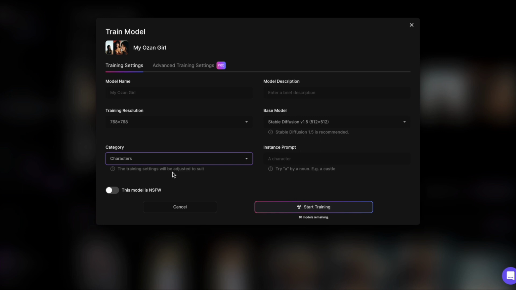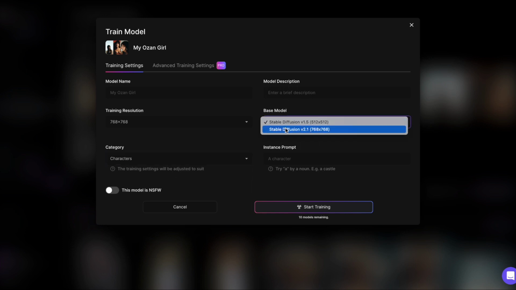NSFW stands for Not Safe for Work. It's used to label content that's inappropriate or explicit for professional settings. I'm selecting Stable Diffusion 2.1 as the foundation, which is the newer version. Although Leonardo recommends training on Stable Diffusion 1.5. It will get you better results.